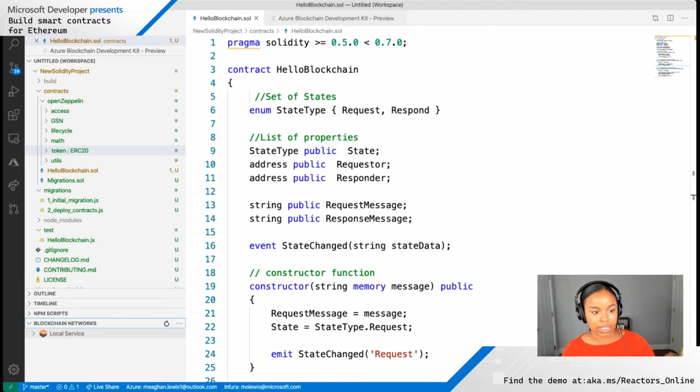Cool. There is also a tab at the bottom left of my screen where you can see blockchain networks. Right now I just have a local service, but I can have different services for Infura or Azure Blockchain Service, like I mentioned below. So it's nice to easily see all the networks that I'm available to deploy to. It's also easy to connect to a network, to create a new network, and so on.